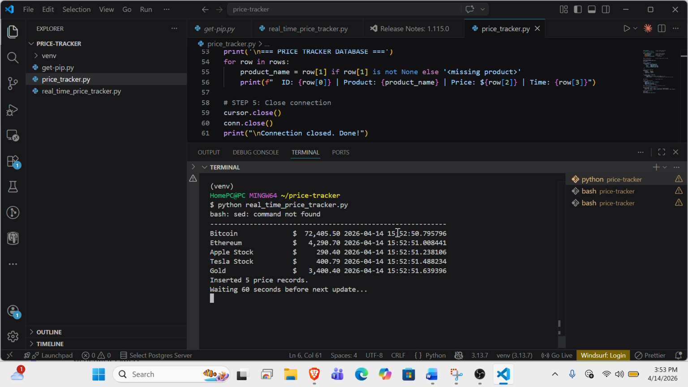Now this version uses mock data. So we're simulating what an API response will look like. But the database logic, that's identical to what a real financial application uses. The only difference in production is the source of the numbers.